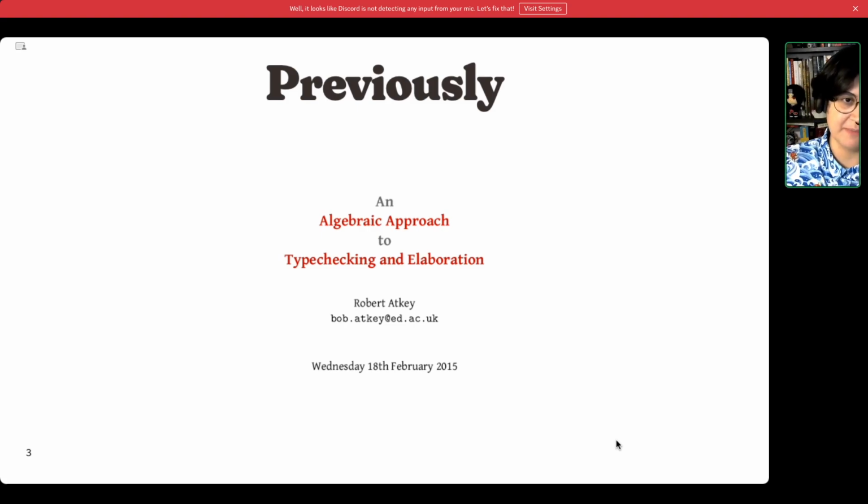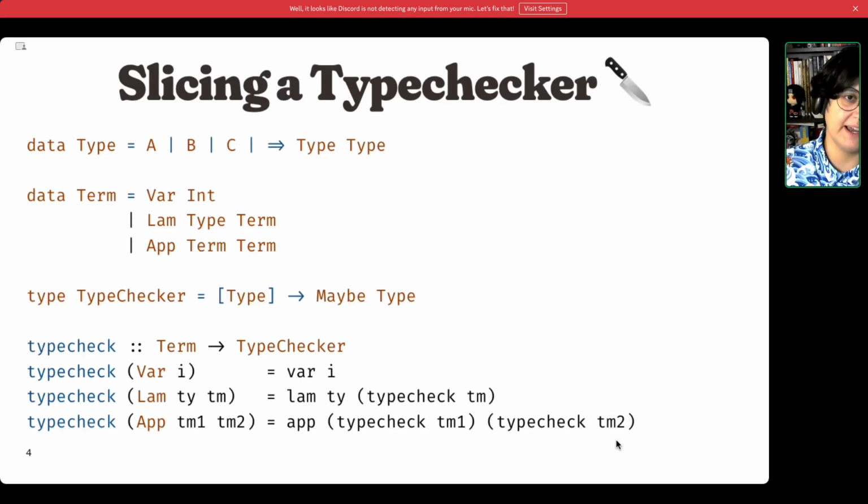Some people in the audience might have heard something along the lines of what I'm going to present. It's because Robert Atkey already presented this about 10 years ago. So we are picking it up again. So let's get started. Let's start by having our simple STLC type checker.